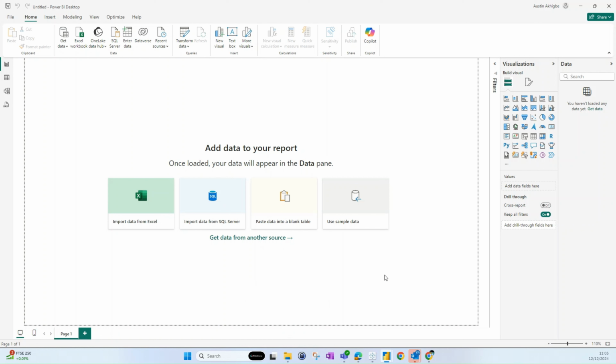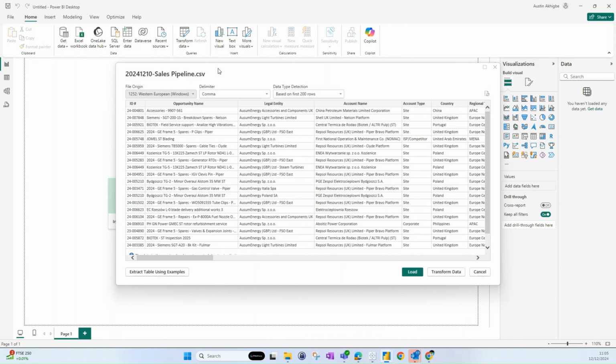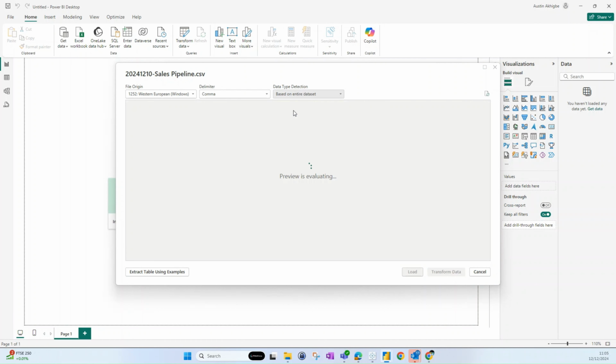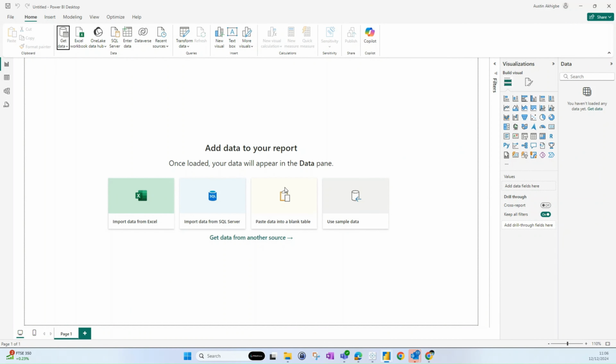Okay, yeah, it's coming up. The CSV file gives you this format. The data type detection is based on 200 rows. You can decide to say, you know what, I want it for the entire data set, and check the data type for the entire data set. The delimiter is comma. If you load it, it goes straight back into Power BI here. So we do transform data.